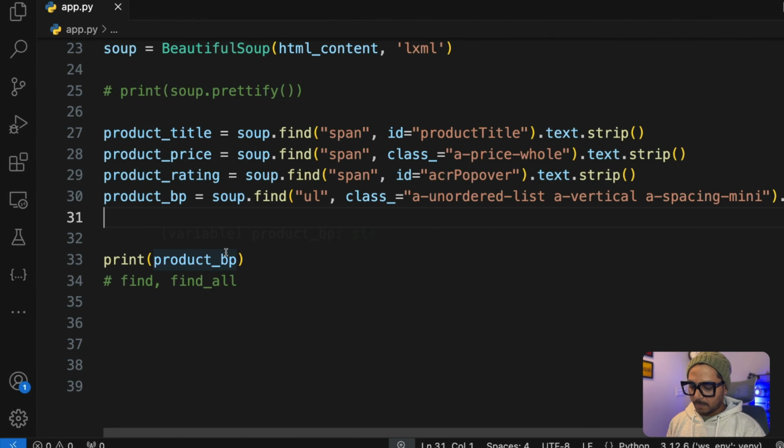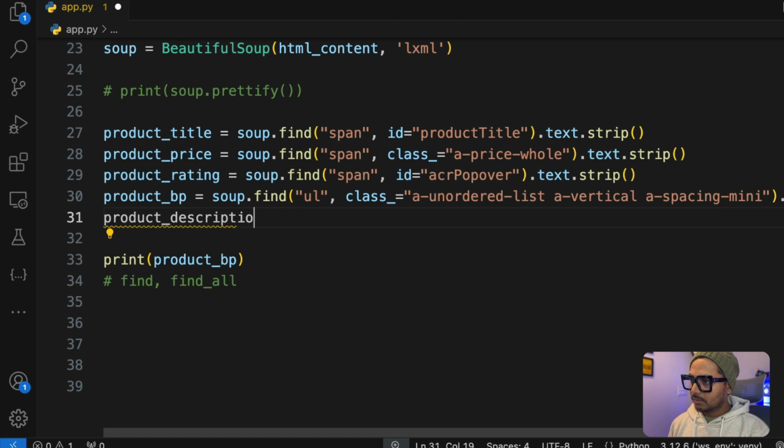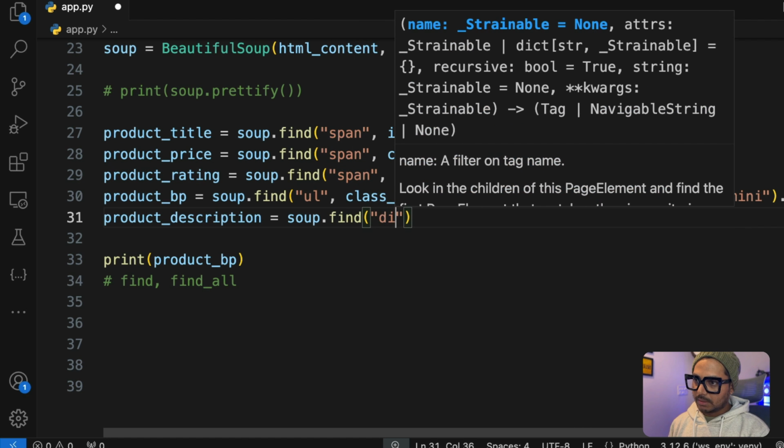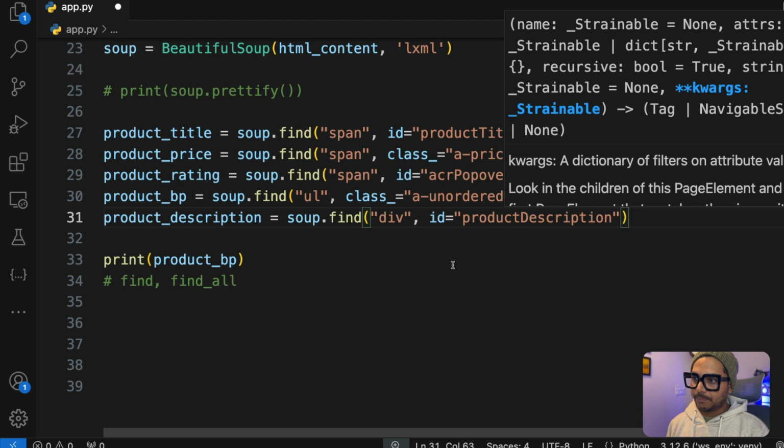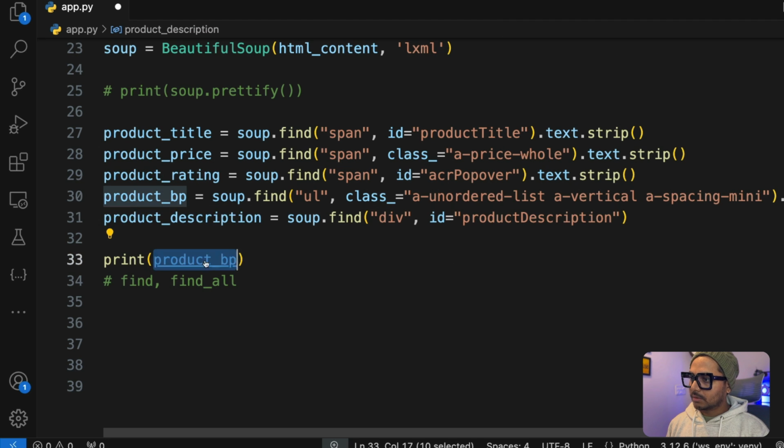So let's go ahead and say product description variable, and I'm just going to say soup.find, and now we are using div, so we will just use this id. Okay, and I'm just going to print this.